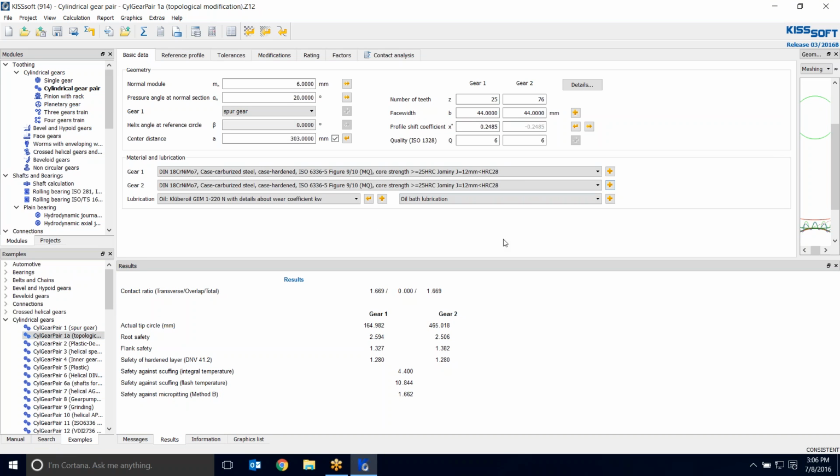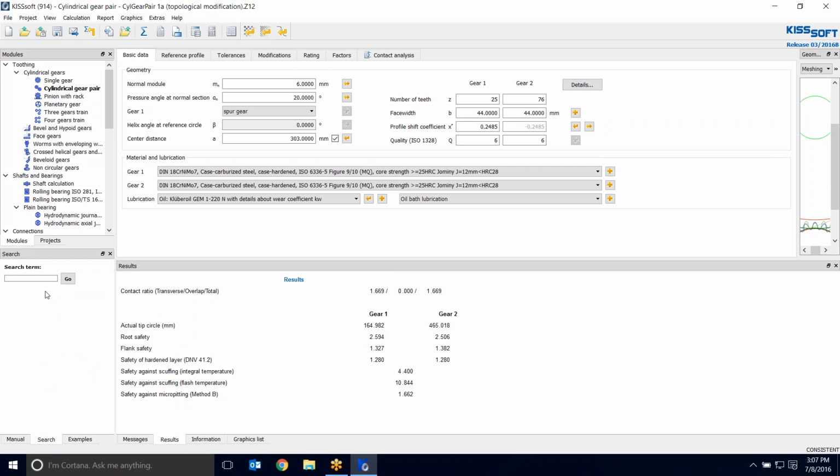These are both steel gears, but maybe you want to see sliding, specific sliding factors, that kind of thing. And you want to modify this results dialog box to some things that maybe you want to look at while you're iterating your gear design. KISSsoft can definitely do that. And it's not too difficult.